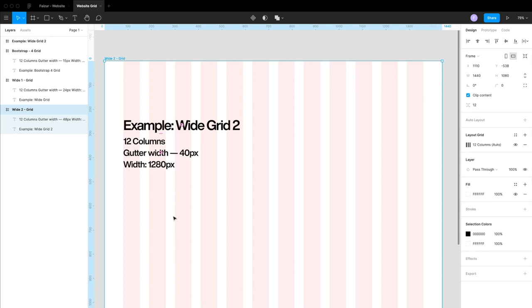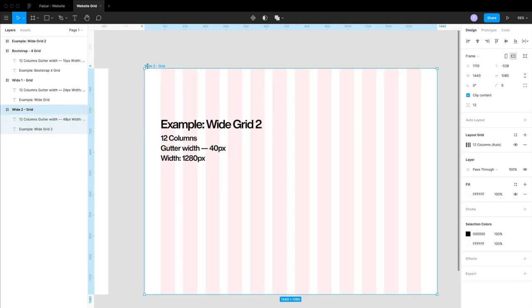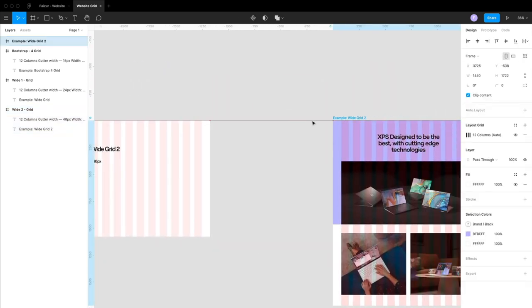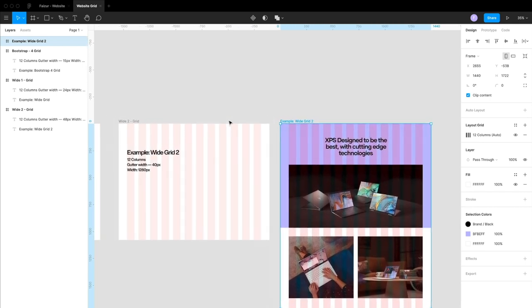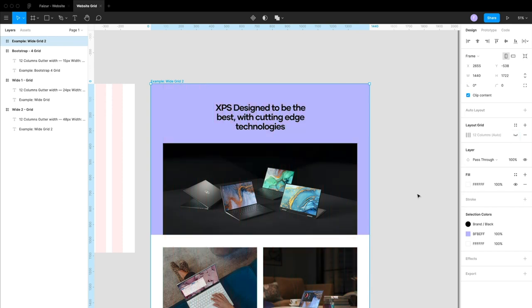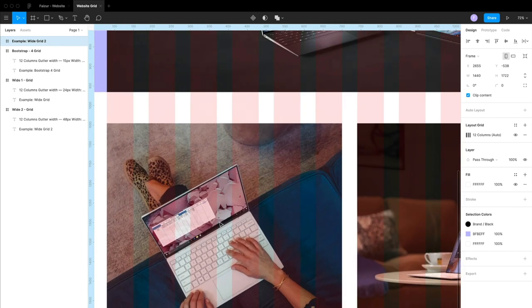So this has 12 columns again, and we have a slightly bigger width, which is 1280 pixels, and it has a gutter of 40 pixels. It's really awesome and works very well. Here are the settings, and here is an example I really want to show you. This is a 1280 pixel example, and see, this looks quite beautiful, and it has a few benefits.